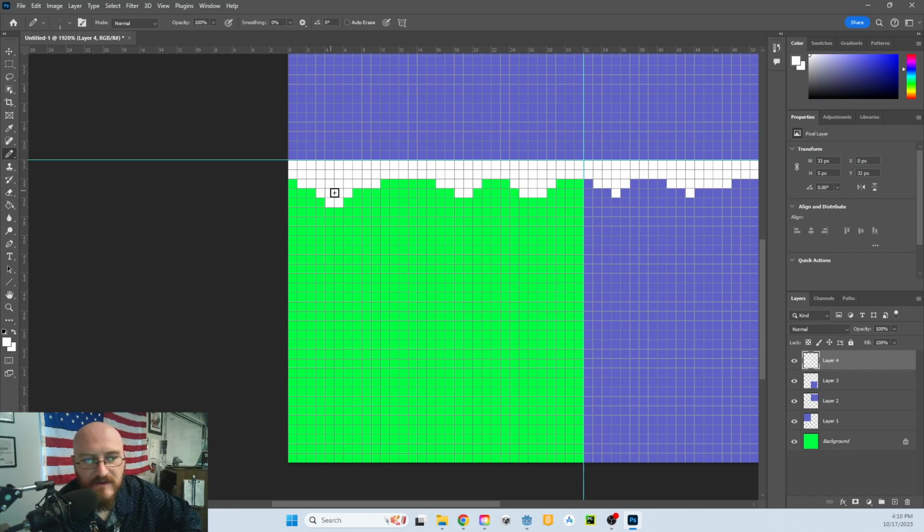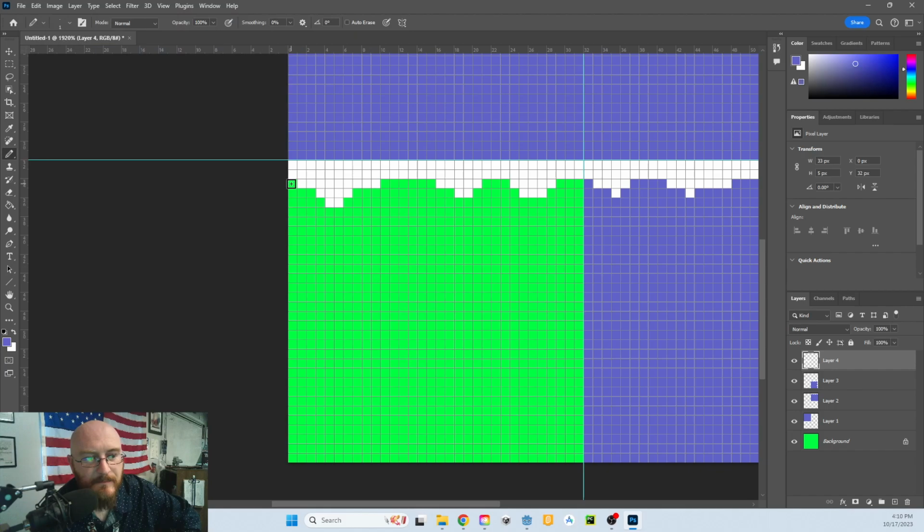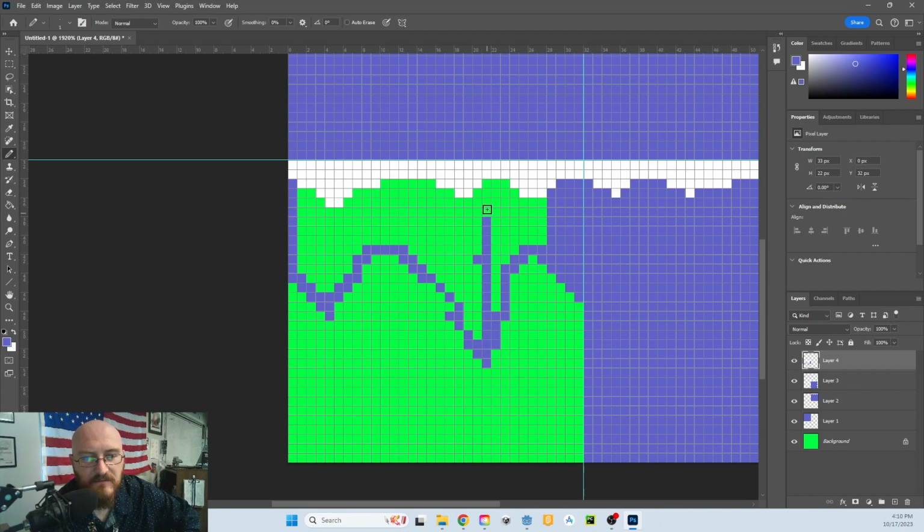All right, so now what I want to do is I want to use my purple color. And remember, we can use that eyedropper tool to grab a color anywhere in the design. I'm going to use that purple color, and I'm just going to start filling in some spaces below. I'm not going to fill in the entire thing, again, because I want this down here to be see-through.